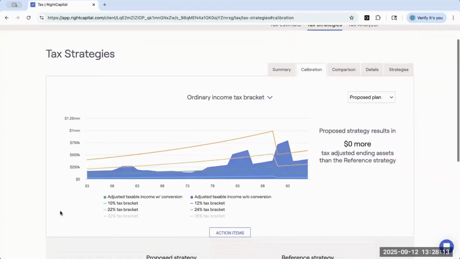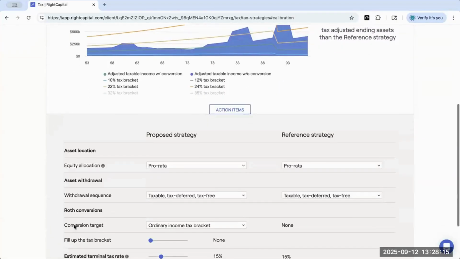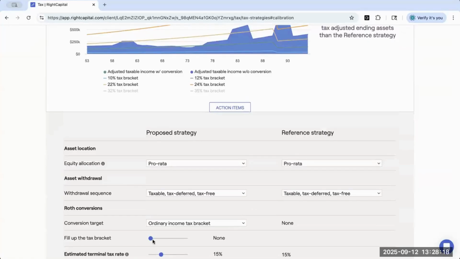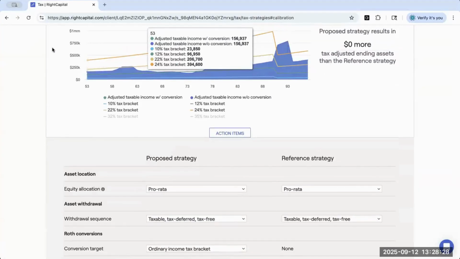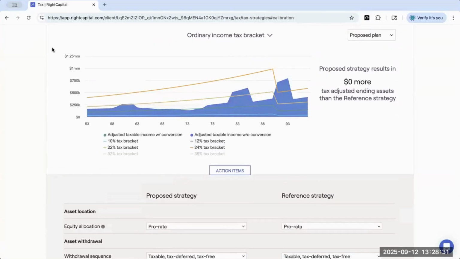Roth conversions within the tax module allow us to target a tax bracket using our fill up the tax bracket slider here. We can indicate which tax bracket we want to fill up to without exceeding it. In the years that we dip below the conversions, if we take a look, sorry, let me scroll back up here. If we take a look at the chart, we can see any year that the client's adjusted taxable income without the conversions dips underneath one of the metrics that we've selected, the system will try and fill up to it without exceeding it to then run those conversions with that tax bracket target.